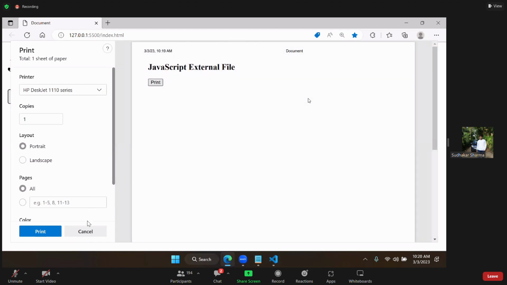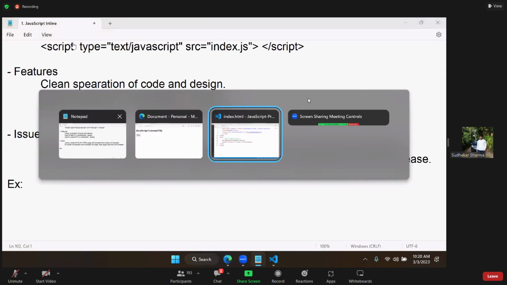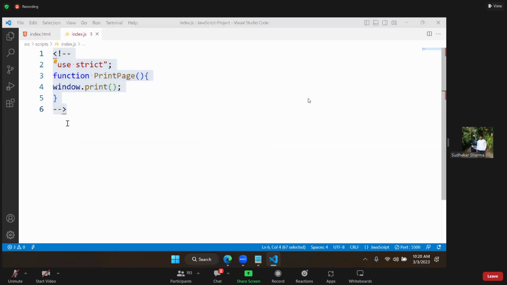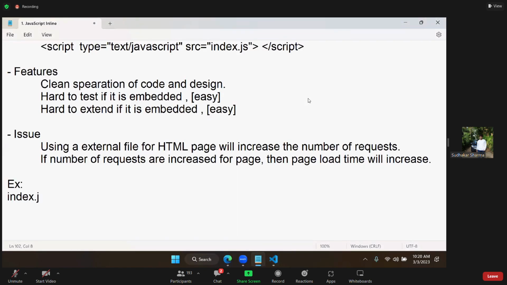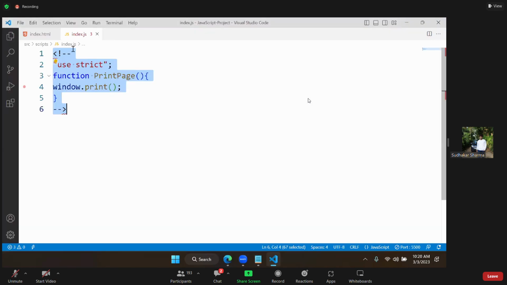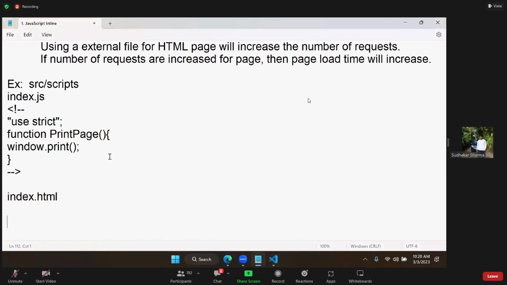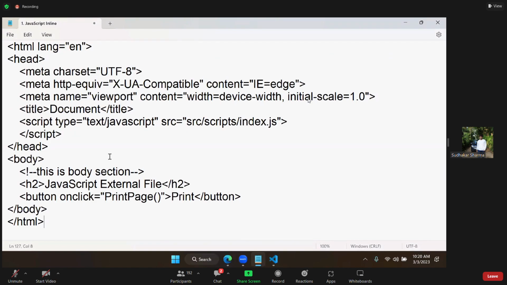So technically, how do we use JavaScript? This is the example I will give. This is the code, index.js. You keep it in SRC, so that is the scripts folder. And after that, your index.html will have this logic. That is how we can configure the scripts: script inline, script embedded, and a script in an external file.